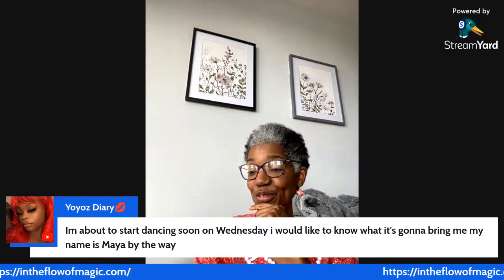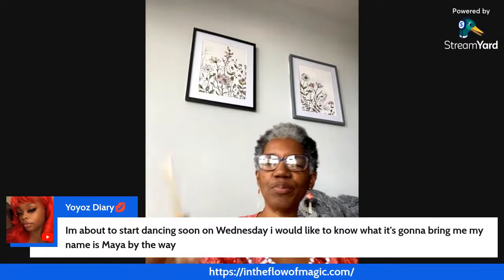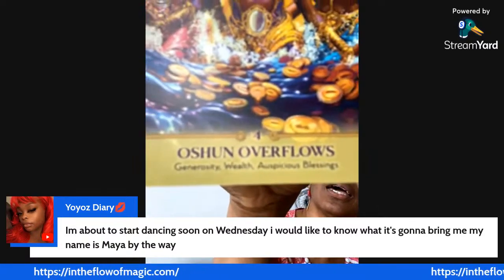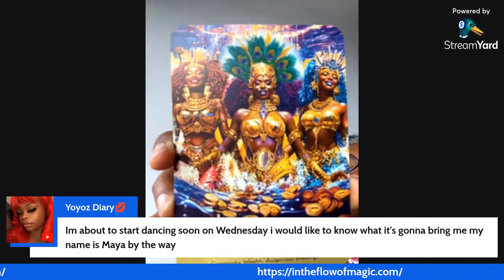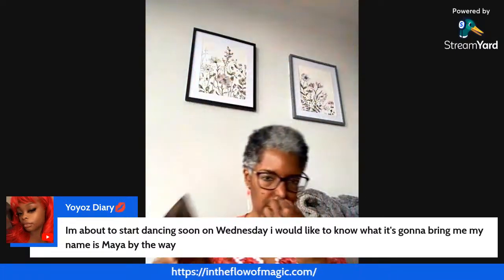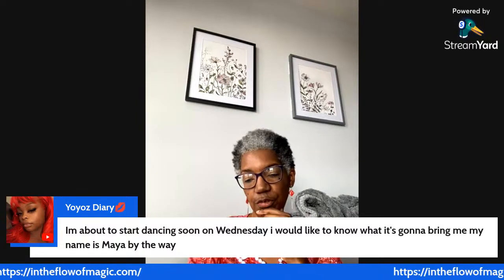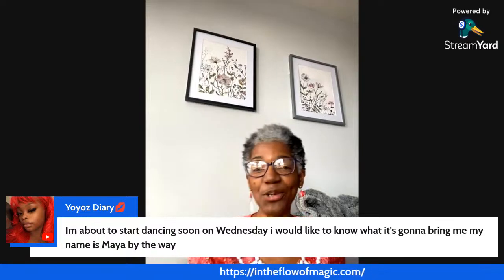Wow, Oshun overflows. Maya, you got generosity, wealth, auspicious blessings. Wow, I'm going to hold it really close. Can you see that? Wow, so this is the card. This is from the Faces of Oshun deck. That's a very positive card. Wow, Oshun overflows. So specifically to your question, it seems like you're going to make money.